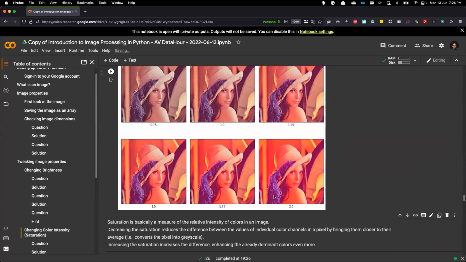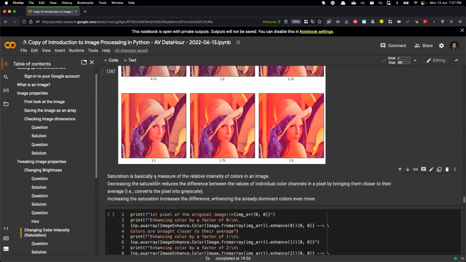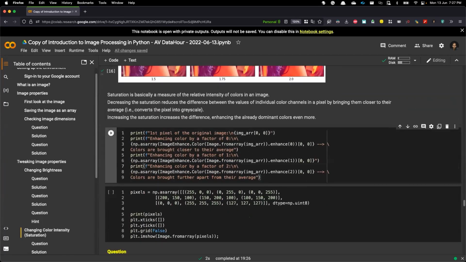So saturation is basically a measure of the relative intensity of colors of an image. By relative intensity, what I mean is the difference between the individual color channels. Decreasing the saturation will reduce the difference between individual color channels by making them closer to their average. For each pixel, it will bring the 3 different color channels closer to the average, thereby reducing the color difference of each individual channel. And if you increase the saturation, it will increase the difference. So to make this clear, let's see how this looks at the pixel level.